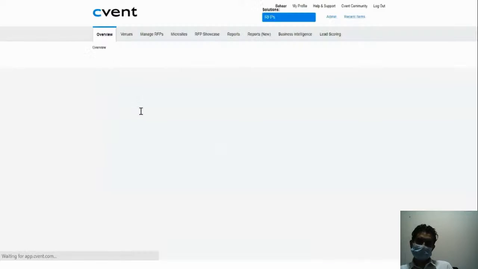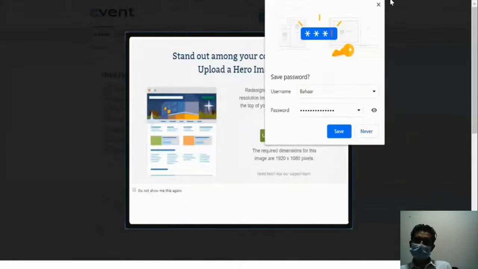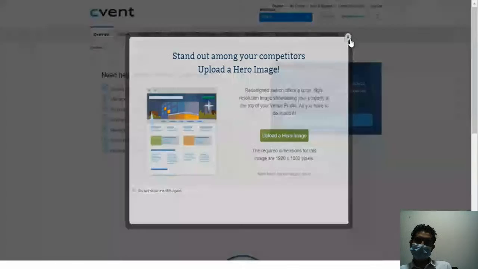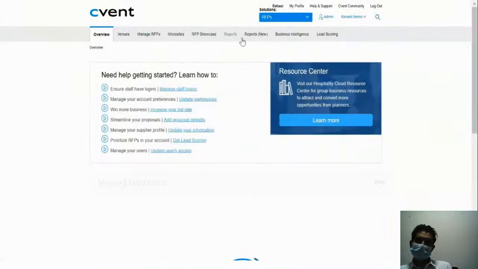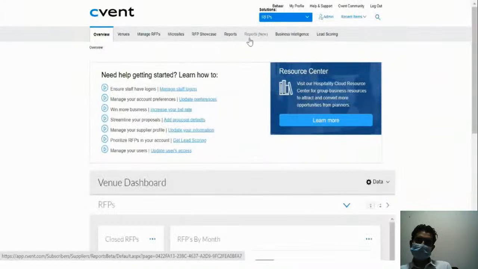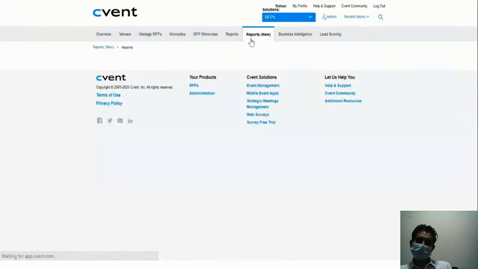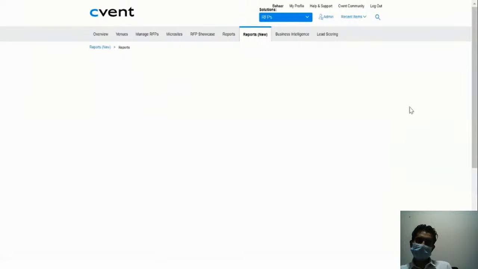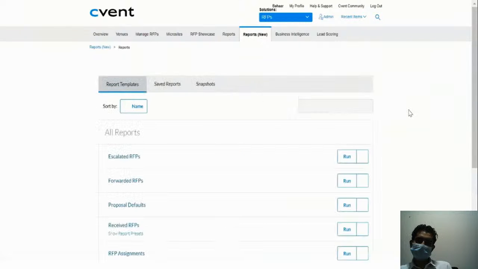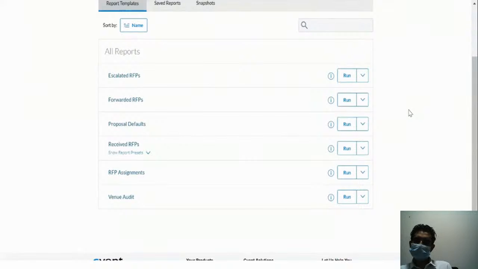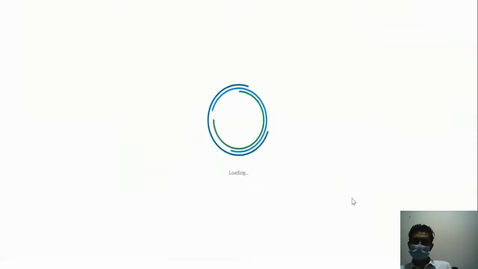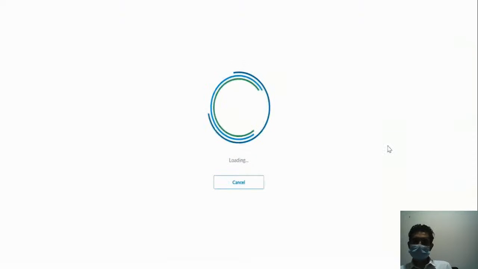Once you log into your own account, you can see the overview page that you're always brought to. You start by clicking on the Reports New tab from the top navigation bar that you see. And over here, you'll see a few set reports that CVEN has created for your ease. The one that we are looking for today is the last report in this list, which is Venue Audit Report. Start by clicking on the Run button right next to the Venue Audit Report.